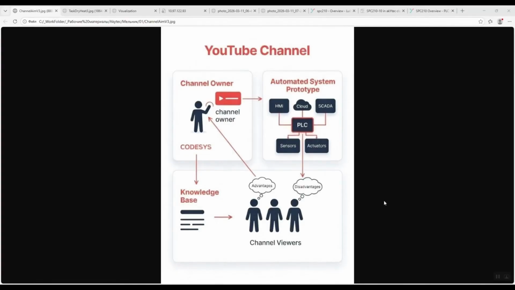On this YouTube channel, I will be creating a prototype of an automated control system based on CODESYS. And together with the viewers, we will bring this prototype up to an industrial level. Step by step, we will work with you to identify and fix the shortcomings of this prototype, as well as integrate the solutions you suggest for the problems we encounter along the way.